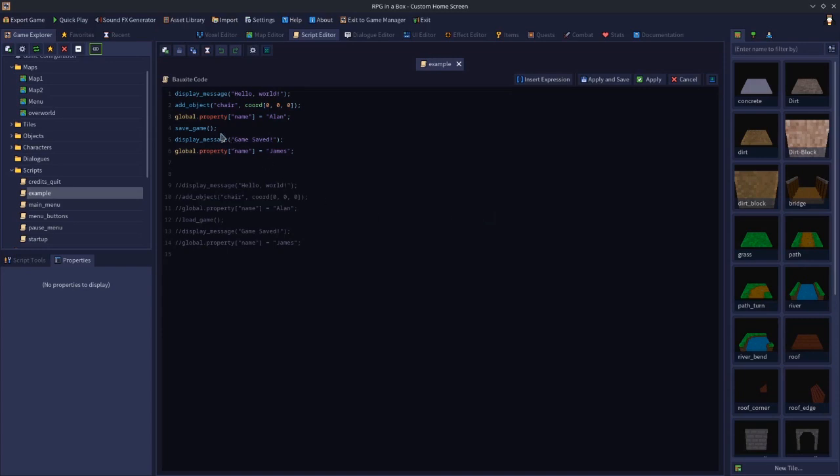Then this script saves the game. That will now create a save point in time. Then after it's saved the game, the script displays another message, in this case saying the game was saved. And then it changes the global property that we set earlier to Alan, and changes it to James. Now you might be wondering, why are you changing it immediately afterwards to James? That's to illustrate the difference between save game and load game.